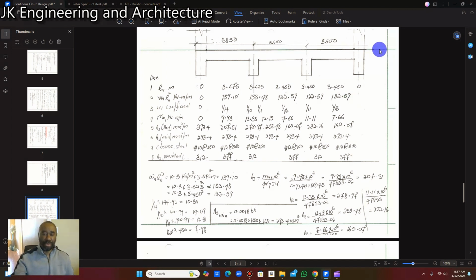Okay, right. So basically, our moment coefficient for the first interior span is going to be 1/14. Our moment coefficient for our first interior support is going to be 1/10, and again 1/11. Our moment coefficient for our second interior span is going to be 1/16, and 1/16 here, and 1/11 here. All right, you can follow what I'm saying here.